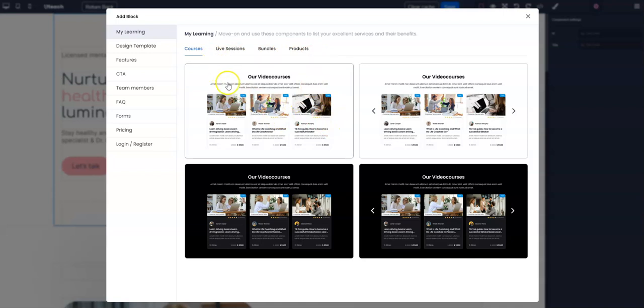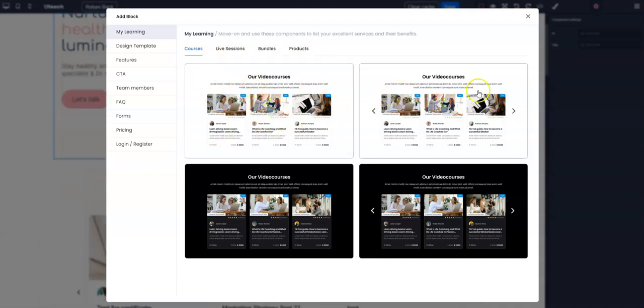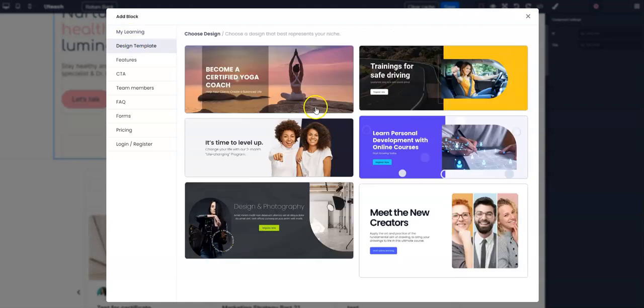Here you can see we have the following designs. This one is the list of your video courses, slideshow version. This is dark themed, and again dark themed and slideshow part. Here you can choose design templates from our suggested list. Please note that this is not connected with theme change, because this is like the element from the design.